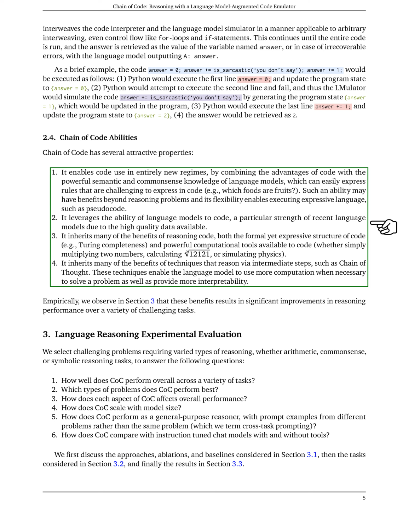We've observed that these benefits lead to significant improvements in reasoning performance across a variety of challenging tasks. We've tested COC on challenging problems that require different types of reasoning, such as arithmetic, common sense, or symbolic reasoning tasks. We wanted to answer several questions. How well does COC perform overall across a variety of tasks?